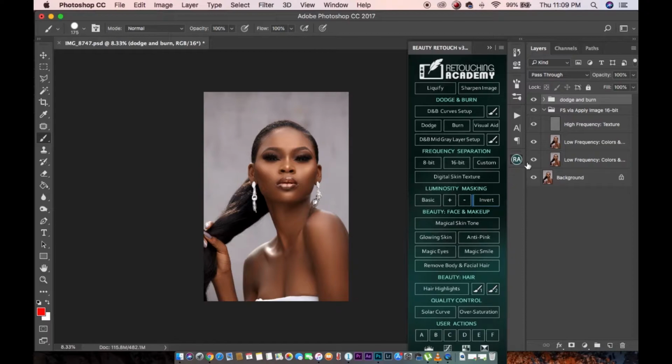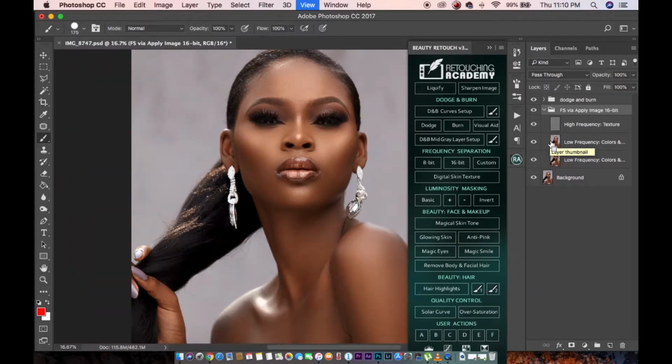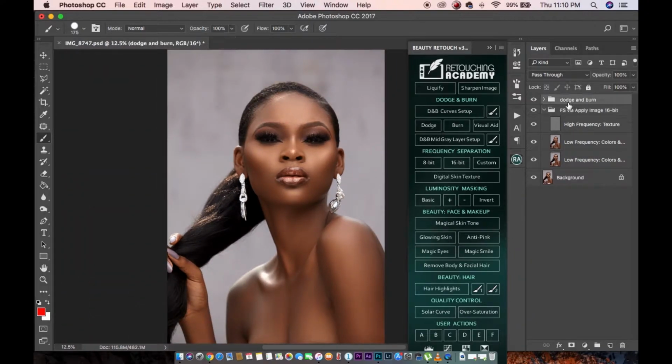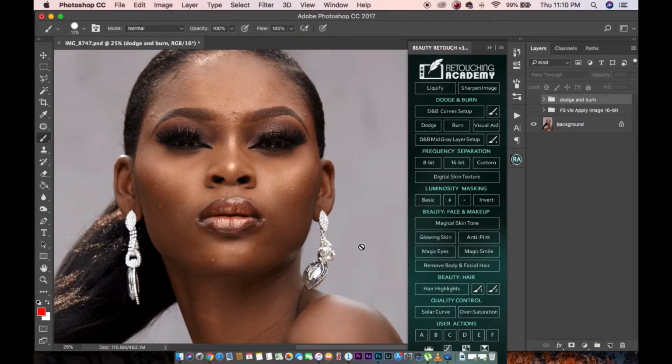So actually, I just finished doing my frequency separation on this particular image and dodging and burning. So here is it without the dodge and burn, and here is it without the frequency separation. This is the raw picture from Capture One. I sent it from Capture One to my Photoshop. So we are here right now.